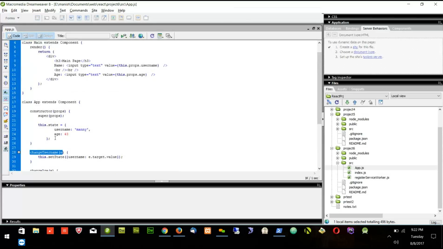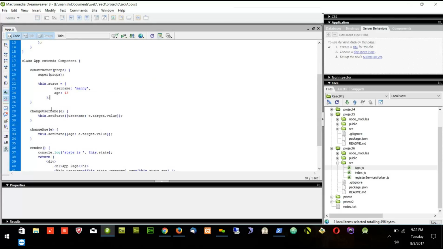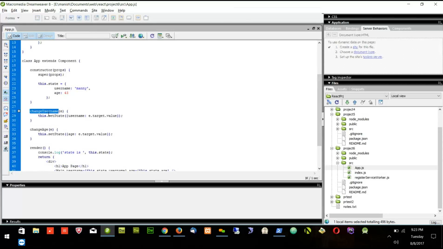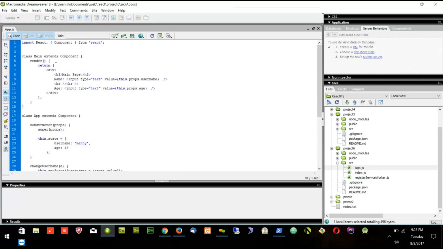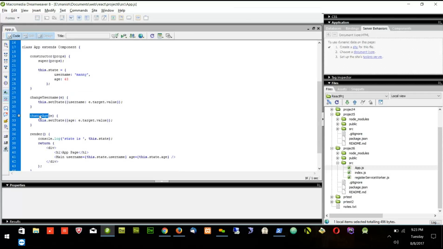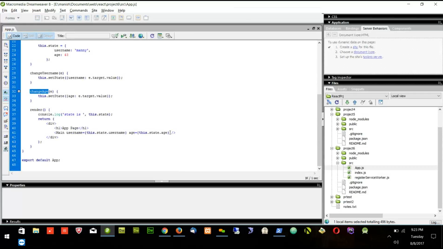So to change the username, I need to call this function, and this function is not present here. So how will we call this function? And to change the age, I want to call this function, and this function is not present in this component. So how will I call this function? So to do that, I will also pass the function name.